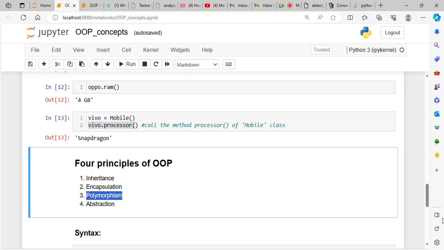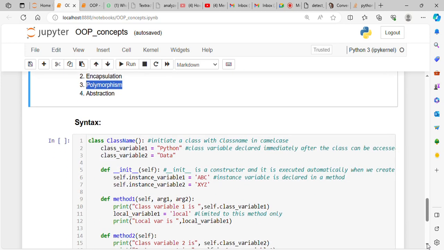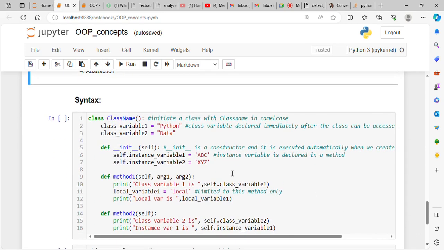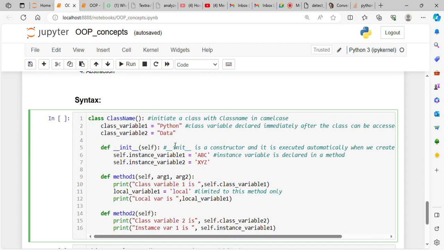Yes, sir. Okay, so these are the four important principles of object-oriented programming. We are going to see them in detail also. Now let's see the syntax of how to define a class, how to define the methods in that, and what the different variables and attributes are and how to define those.